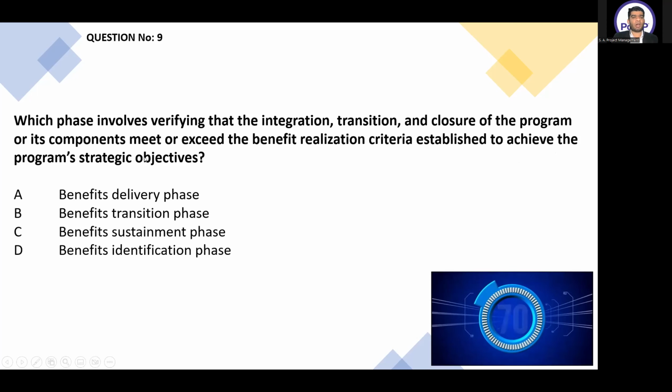Which phase involves verifying that the integration, transition, and closure of the program or its components meet or exceed the benefit realization criteria established to achieve the program's strategic objectives? So verifying means benefits transition phase, because we can only transition to another phase by verifying once we are crossing from one thing to another thing. So the answer here is the benefit transition phase.